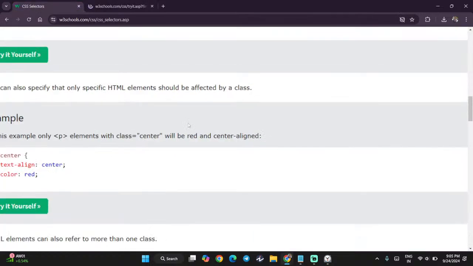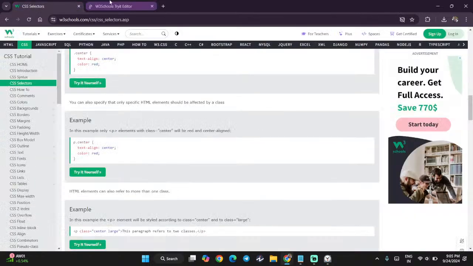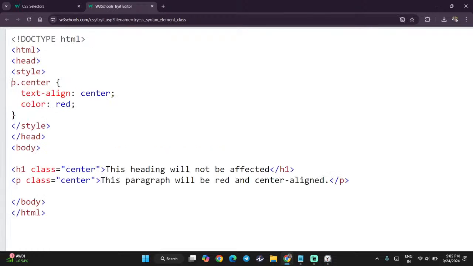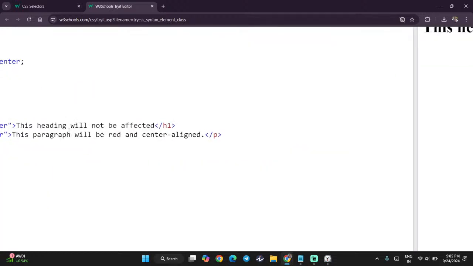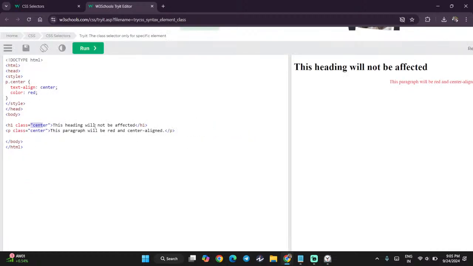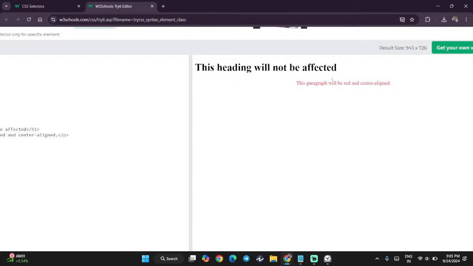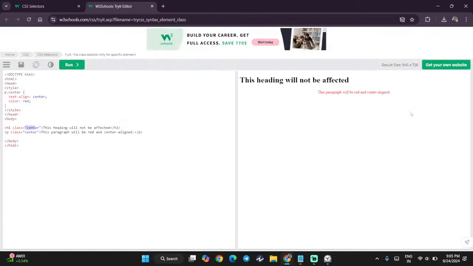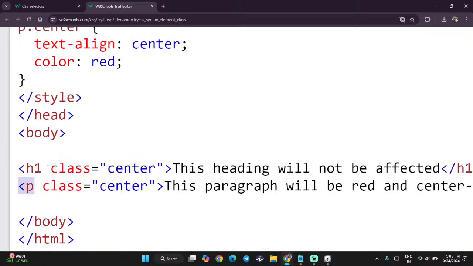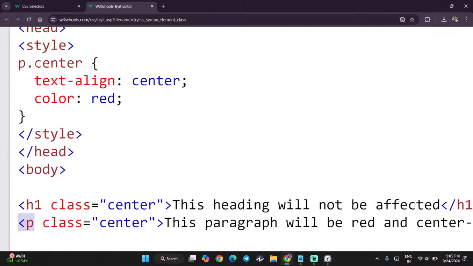Now let's try this example where we have a specific element that is affected. Over here, we have p dot center, text align center and the properties there. You'll notice that even though we have added the class to be center, it is not really affected. The heading will not be affected, but the paragraph will be red and center aligned. Why? Because we have added the P. P stands for paragraph, the same P over here. So it's telling us that whatever the properties for this center are, they are only applied to P.